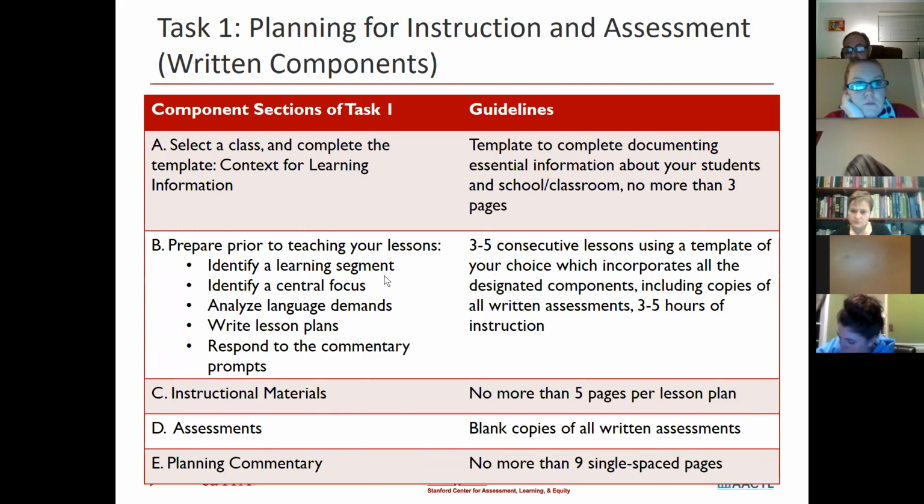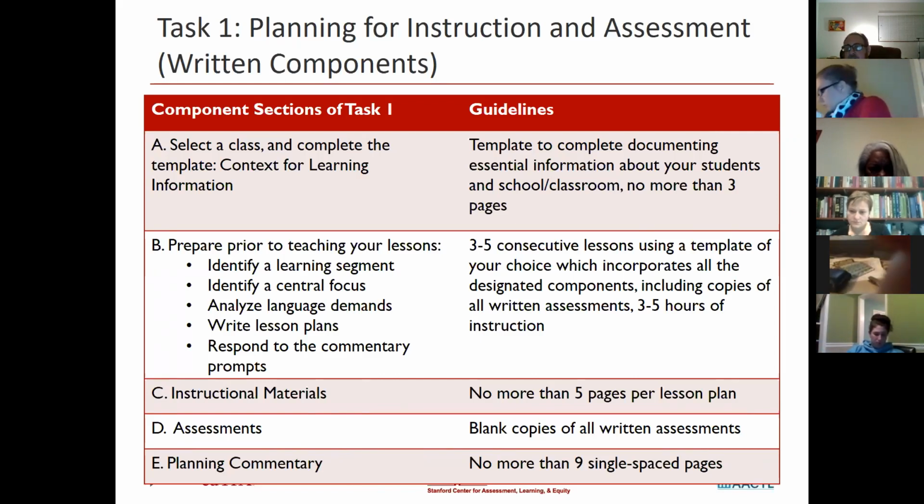So you would send in the instructional materials, no more than 5 pages per lesson plan, blank copies of all assessments, and planning commentary, no more than 9 single-space pages. Be careful here. Check your handbook. Sometimes these page limits are different depending on the handbook.